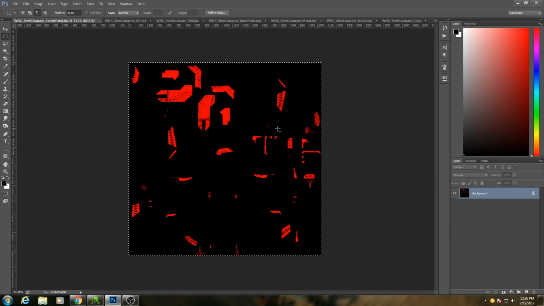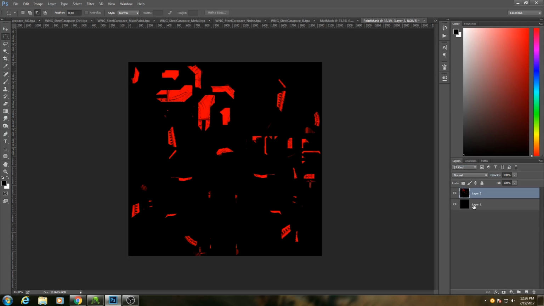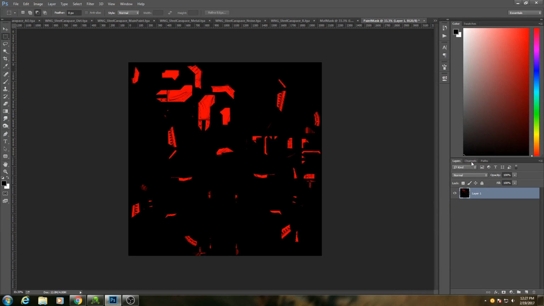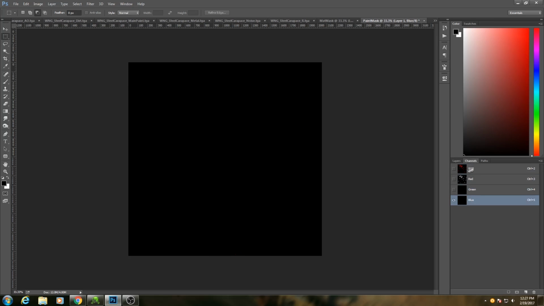So I'll copy this, I'll go to Paint Mask, and instead of pasting this into one of the channels, I'll paste it as a new layer. And then I can merge the two by hitting Control E or right-clicking Merge Down. Now you'll see our red channel is already defined and it didn't affect either of our other two channels.